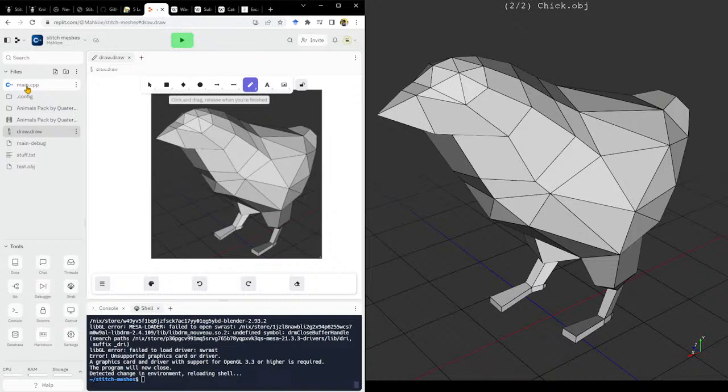Wait a second. Hold on. I don't need to distribute it. If I let people run it in Replit, then I don't need to distribute it. Can you upload files easily?